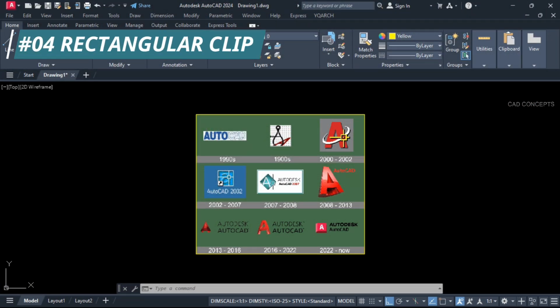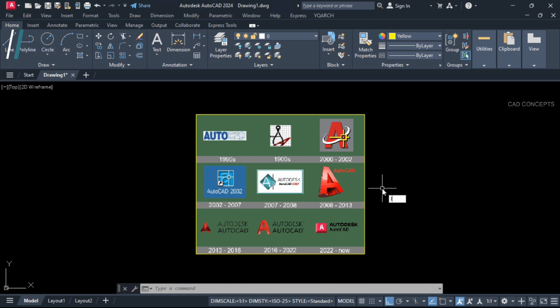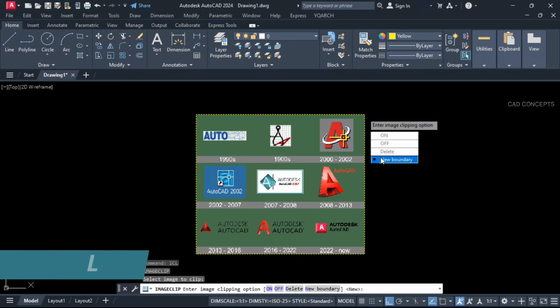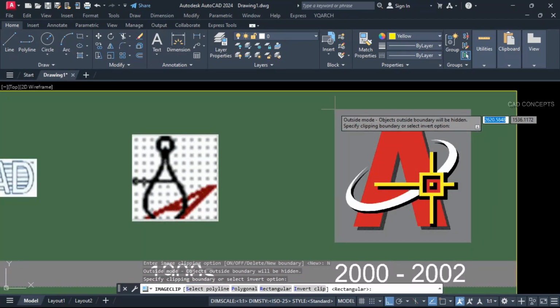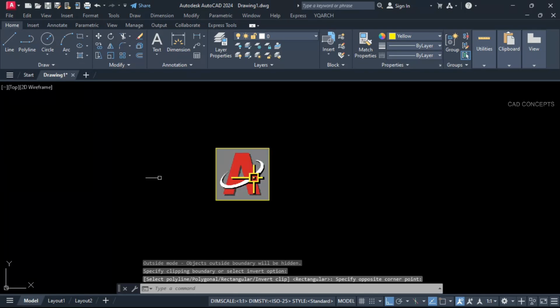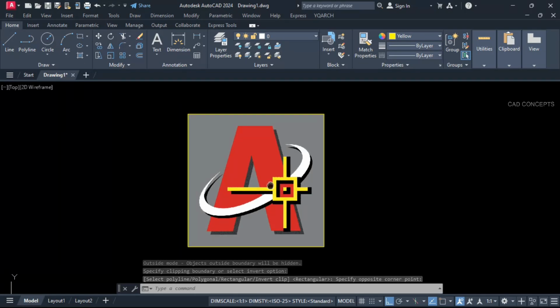Number 4, rectangular clip. I want to clip any fixed rectangular area. ICL command, select your image, new boundary, and take rectangle, any random rectangle. Let's place it here. Now you see here, we are getting our image in exact rectangular shape. It got simply cropped.